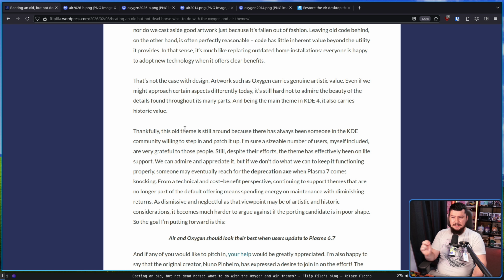Thankfully, this old theme is still around because there has always been someone in the KDE community willing to step in and patch it up. I'm sure a sizable number of users, myself included, are very grateful to these people. Still, despite their efforts, the theme has effectively been on life support. We can admire and appreciate it, but if we don't do what we can to keep it functioning properly, someone may eventually reach for the deprecation axe when Plasma 7 comes knocking.